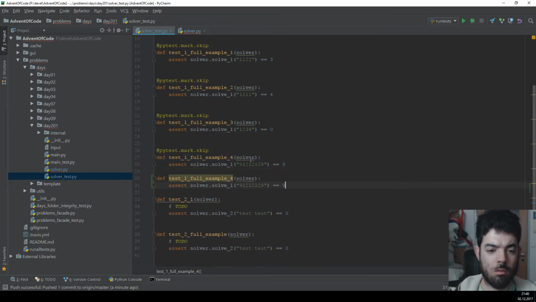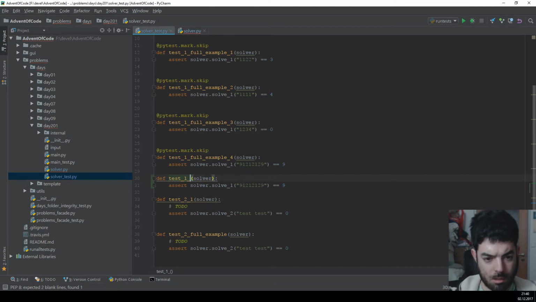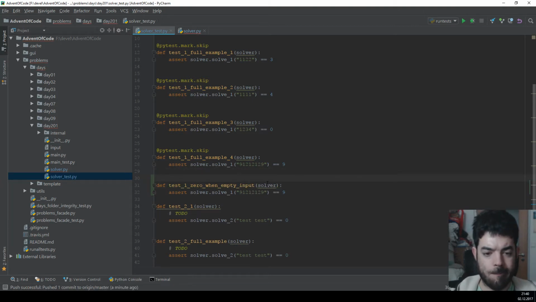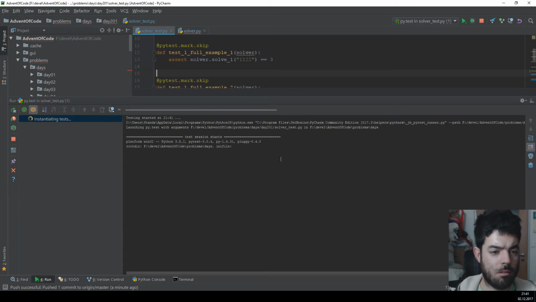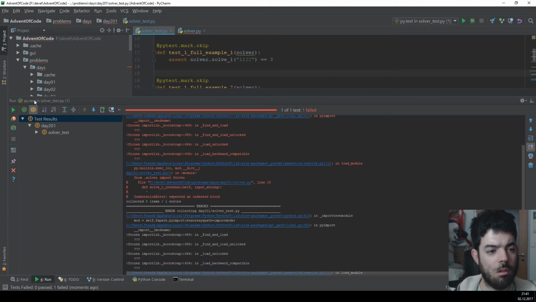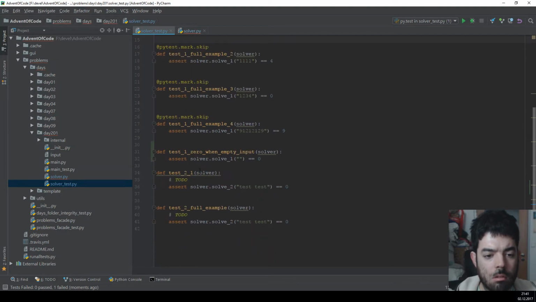So I'm going to do test 1: if I get nothing, 0 when empty input. So if I solve it for an empty string, it should return 0. I'm going to run the tests, or I can run only the test. So it may be okay. The comment bothers it. No, it doesn't. What's happening?